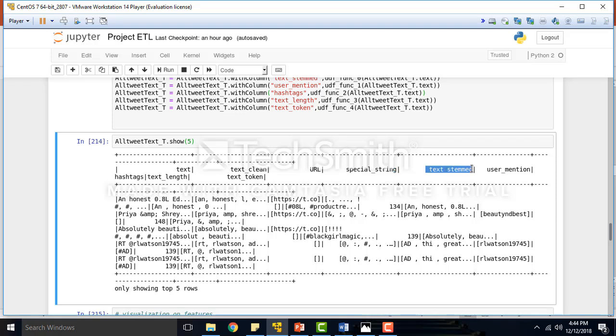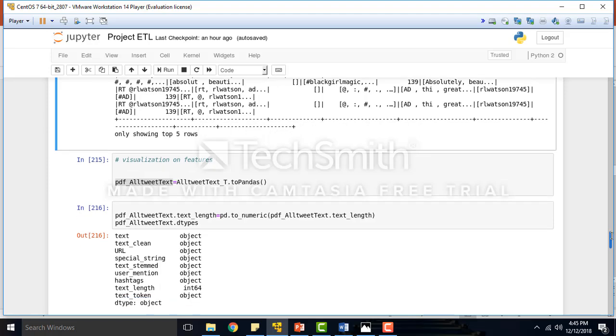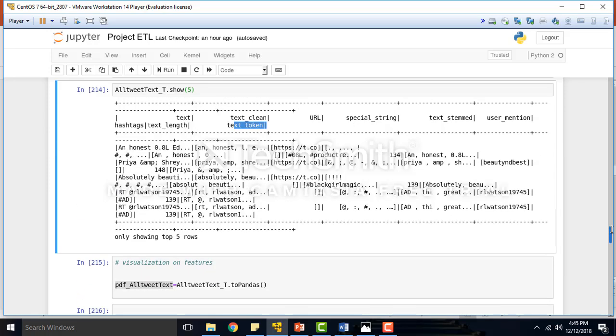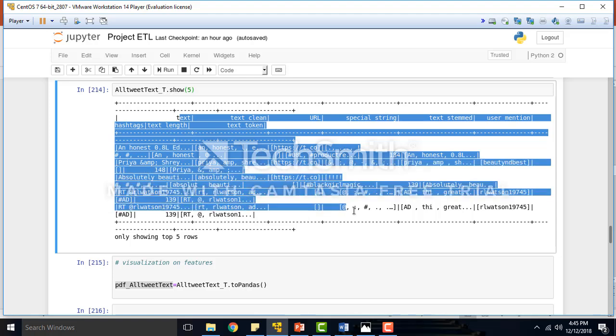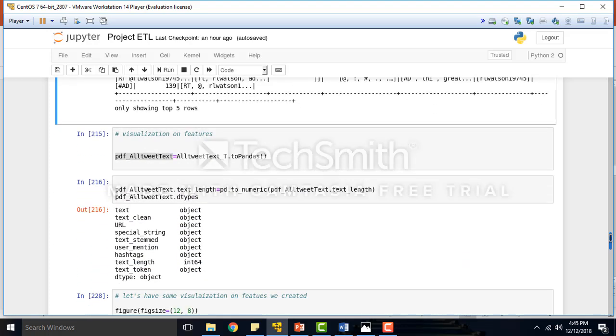Text stemmed, as I mentioned, will provide me the stem text with no stop words. User mention is the list of user IDs that we have in our tweet. Hashtag is the list of hashtags, text length is the length of the tweet, and the text token is the tokens of words that are mentioned in my tweet. So here we are done with our extraction and transformation. Now before we load into the database, let's do some EDA.